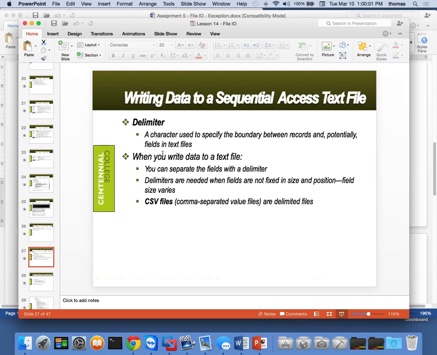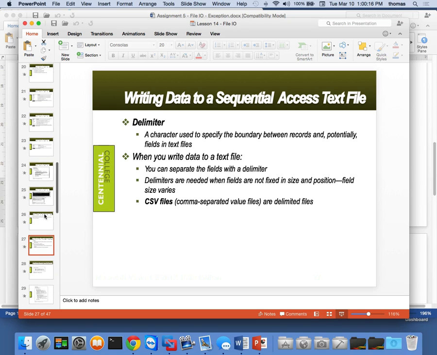Usually it's some kind of delimiter. Sometimes we have a comma separated field. Sometimes we use an Excel CSV file, a comma separated value file, or it could be separated by spaces. Whatever you do, typically we have some kind of delimiter that tells us that one record is finished and the other record is beginning, and something that tells us that one field is done and now we're looking at the next field.